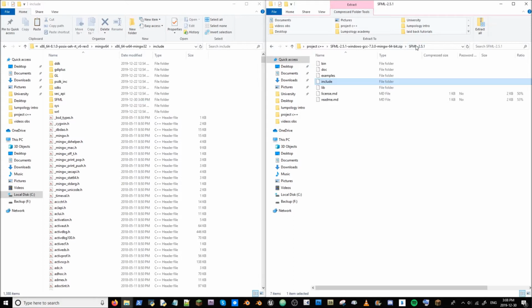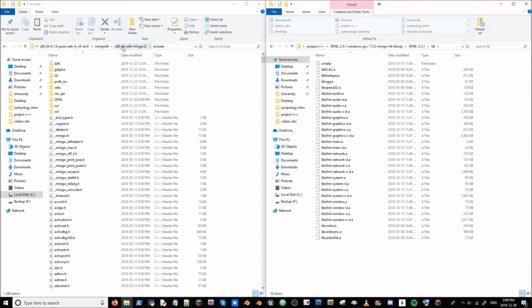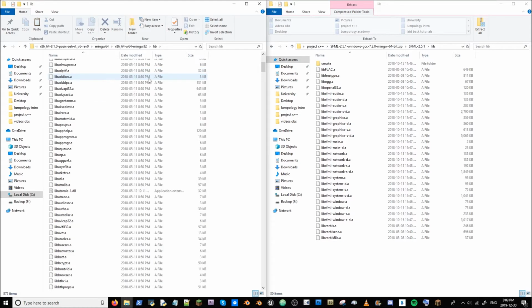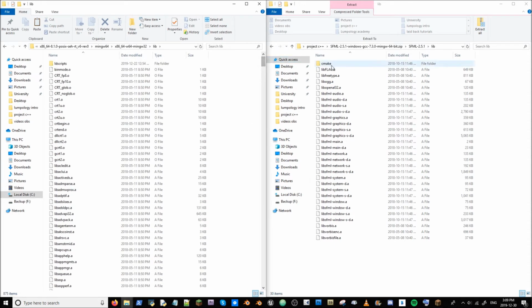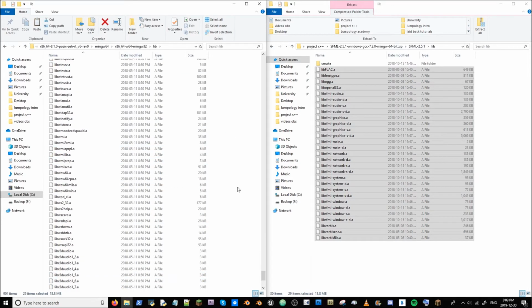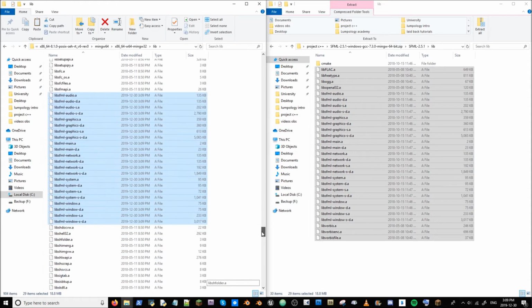Okay, now we're going to go to lib right here. We're going to open this, and go inside the mingw folder, and go to lib. So inside lib, you can see all of the .a files, and what we're going to do with the sfml .a files is just take them like this and copy them over here. As you can see, they're all here, lib with the name libsfml.